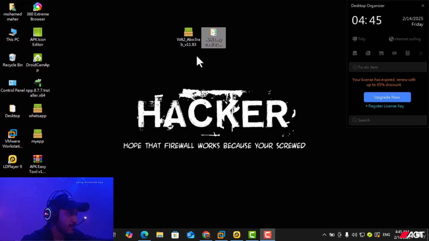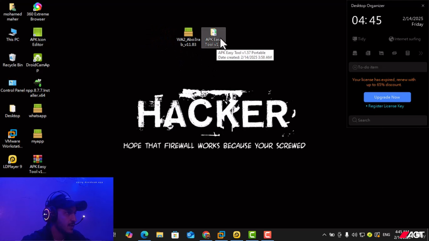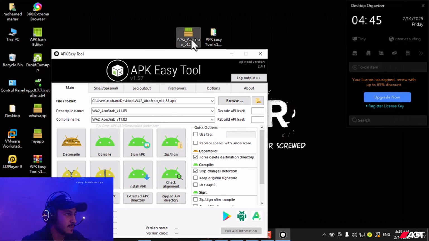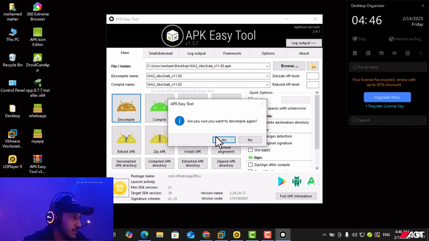Now we have a WhatsApp version, a modified version, and APK Easy Tools. Open APK, click allow, and take the modified version of WhatsApp here, and as you can see, the package name is com.whatsapp and the launch activity is blocked or protected. So we need to find the launch activity file. Click decompile and yes.